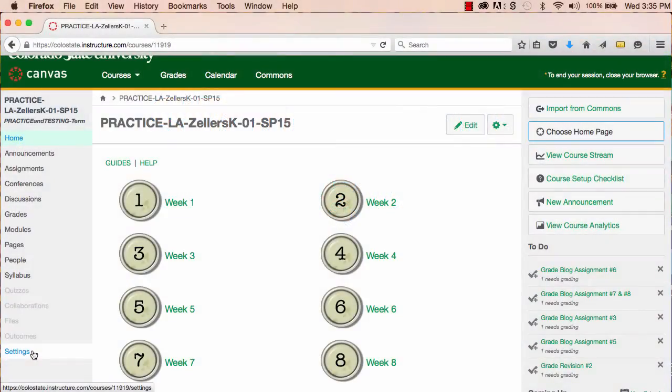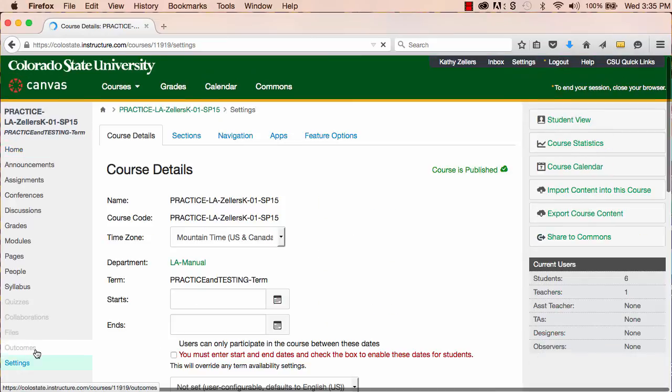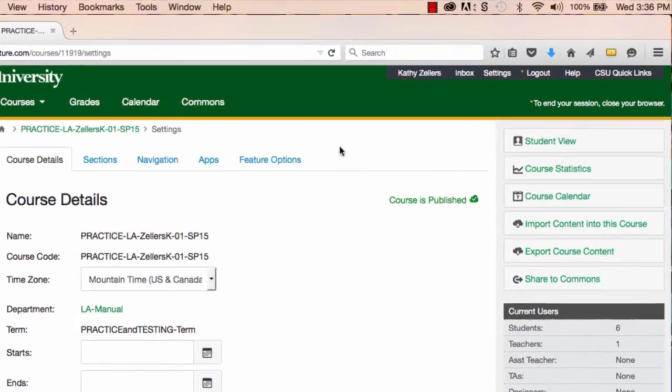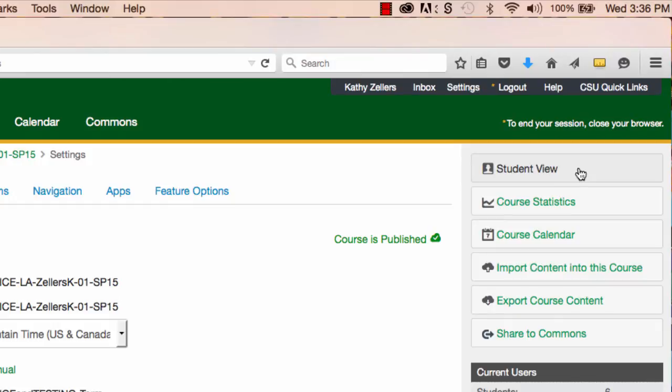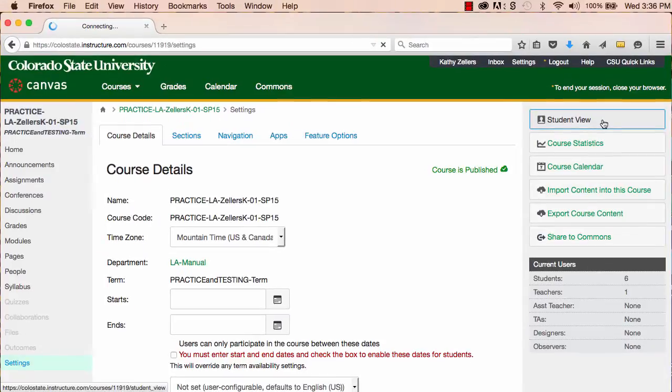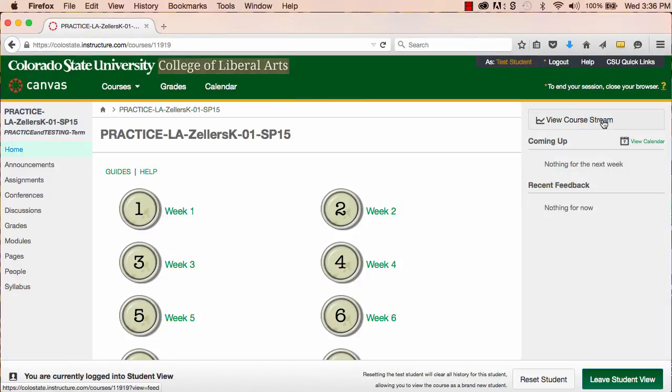The way that you get to the student view is through settings. So if you go to the left-hand navigation menu at the bottom and click on settings, you'll go into all of the course settings. Now, we want to cover these settings in some greater detail in another screencast, but for now, this is how you get to this view. So you'll see under course details at the top right is a button called Student View. So you go ahead and click on that view, and then you'll see that you've gone to the home page.